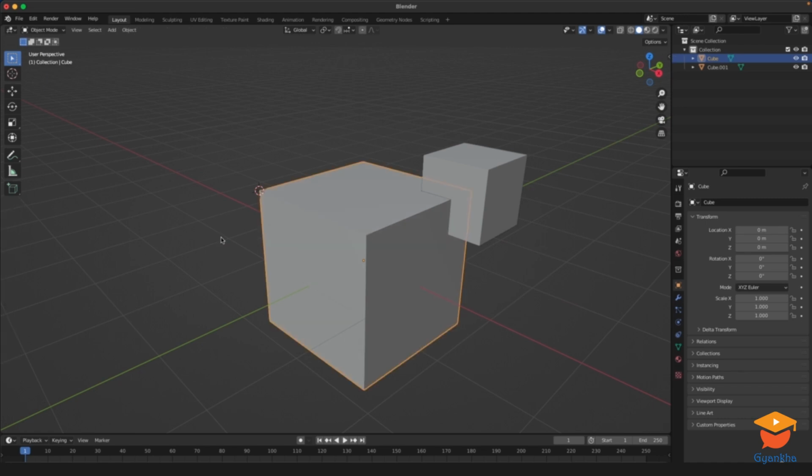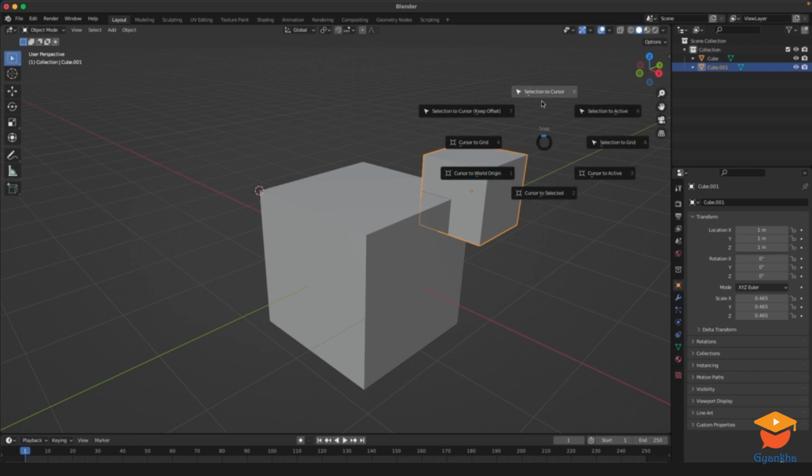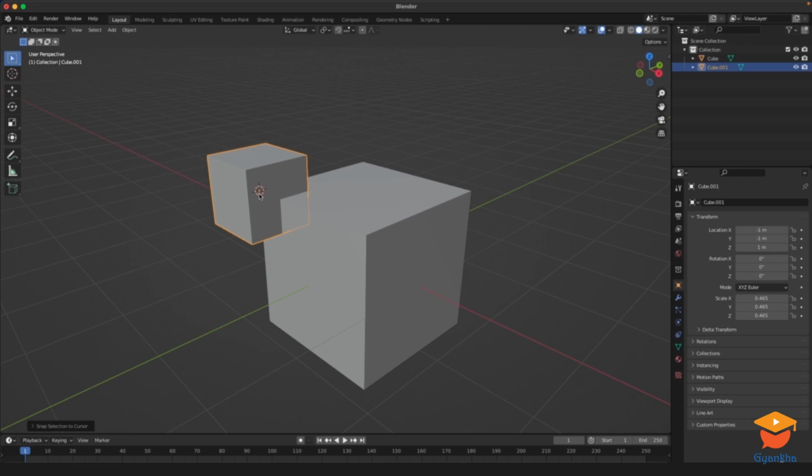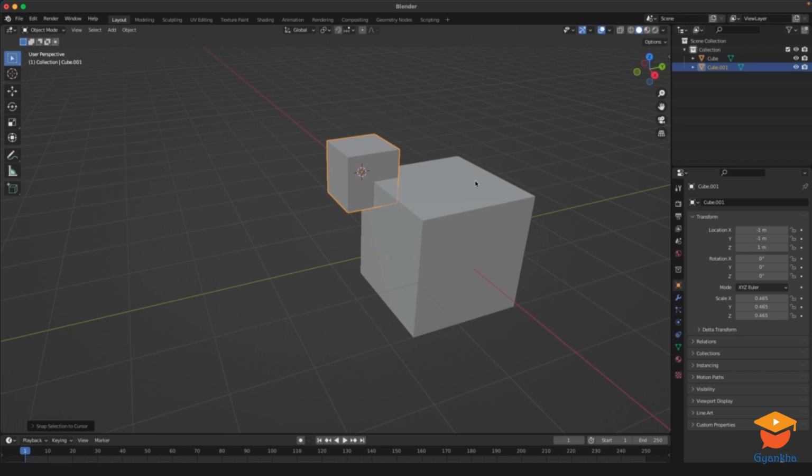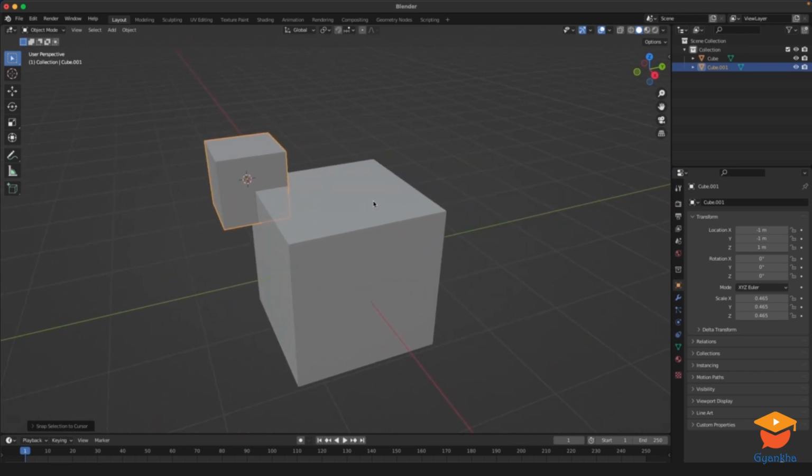Let's go into object mode, and now we can select the small cube, bring up the snapping menu, Shift S, and then select selection to cursor. Now this cube is going to jump to that location. So I hope that makes sense. You can basically snap it to a vertex, an edge, or a face. So let's see how that works.